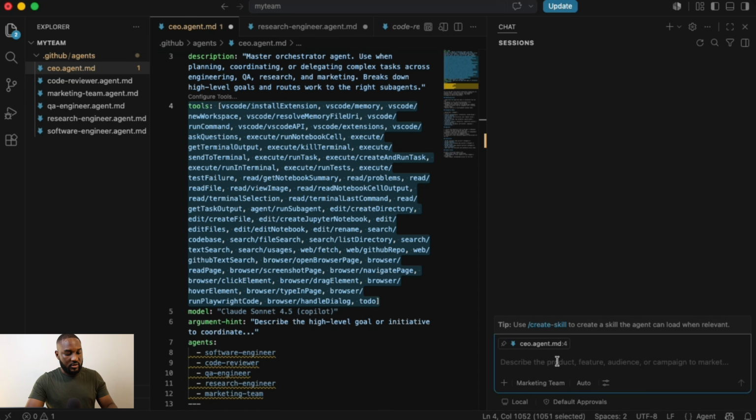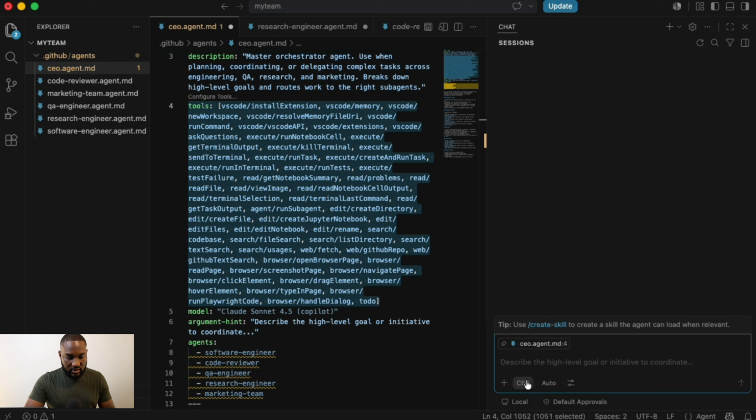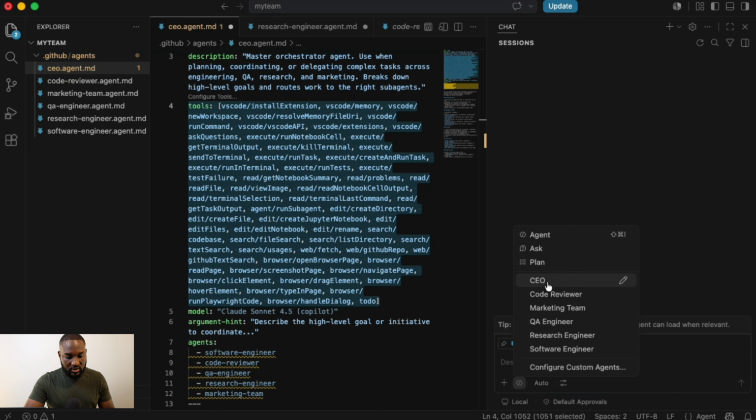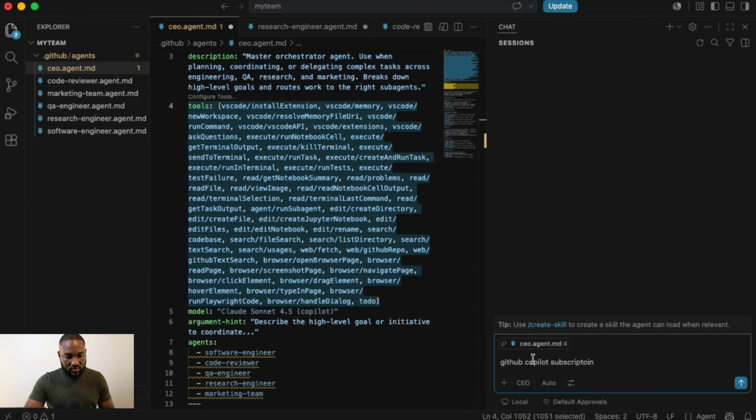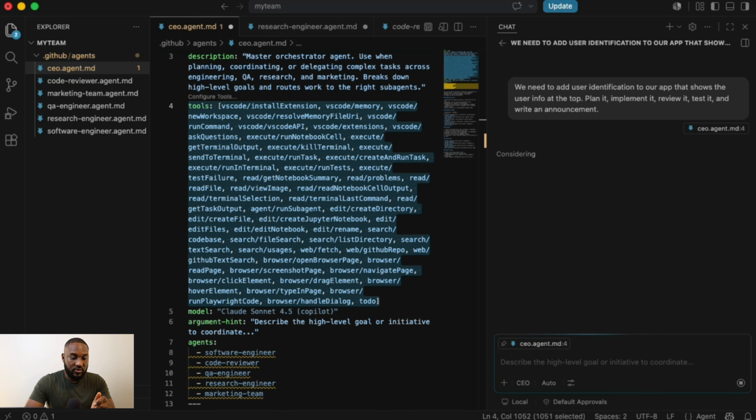Now let's go ahead and give an instruction to the CEO. You select this, or you could select the agent. If you select this agent, it will be using the default. But the CEO is what we would like to prompt. Add a user info view at the top. Plan it, implement it, review it, test it, and write an announcement. Let's see how this performs.